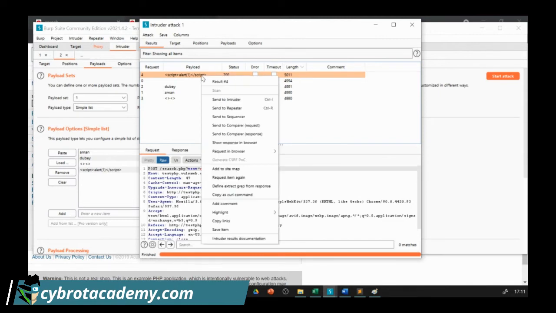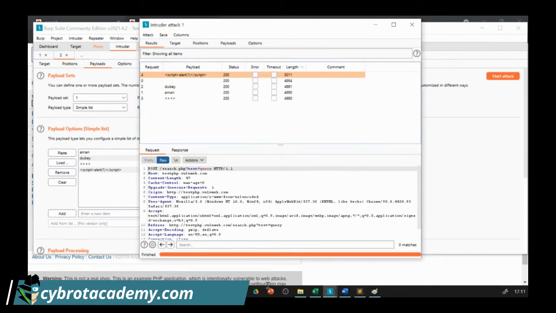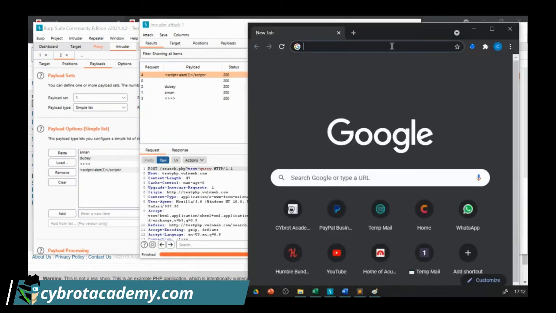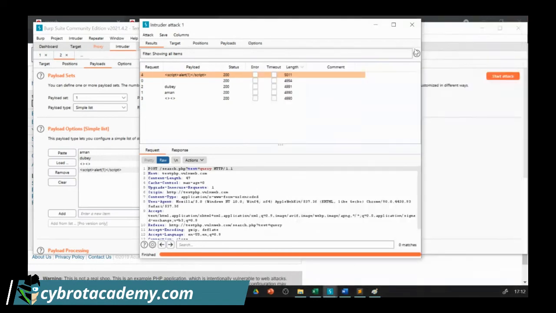Just copy this, show response in browser, and open it in your browser. See, this is executing. That's how we find the bugs. Understood? Any question here? No? Shall we move further?